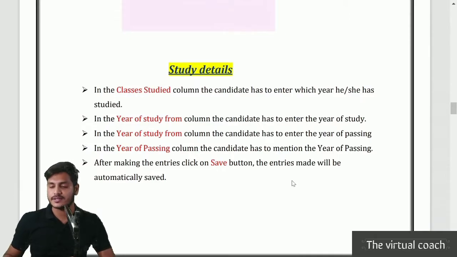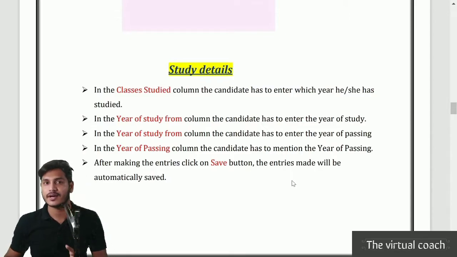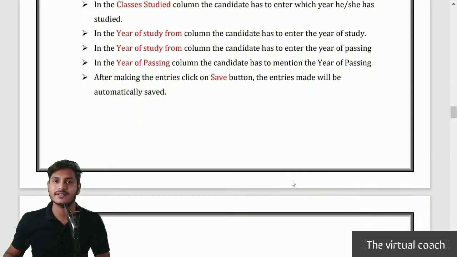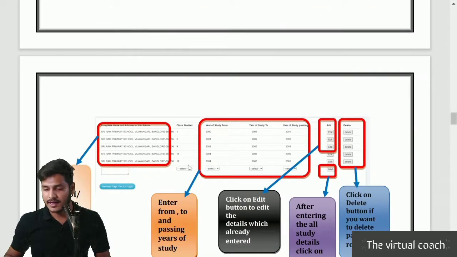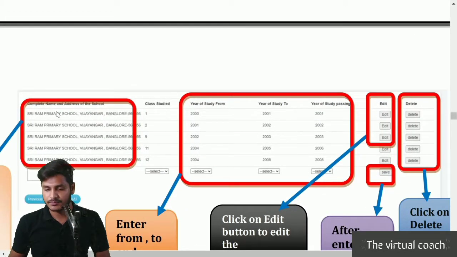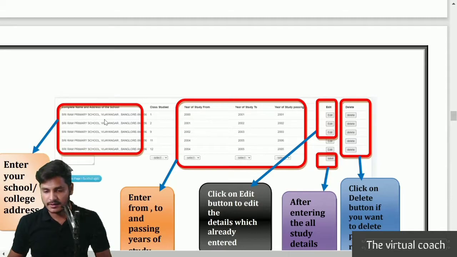Then you have to enter your study details. Here you have to enter all the details from your first standard to the 12th standard: in which school you studied, in which year you studied, and in which year you passed that particular class. All those things you have to enter. This is how you're going to get it. Now you have to enter the complete name and the address of the school. In the example they have given, as you can see here is the class studied. If you have studied class 1, 2, 3 up to 12, then the year of study from 2000 to 2001 you studied in this particular school.